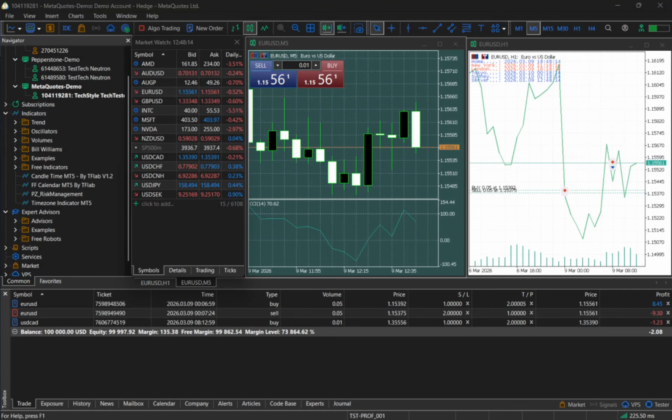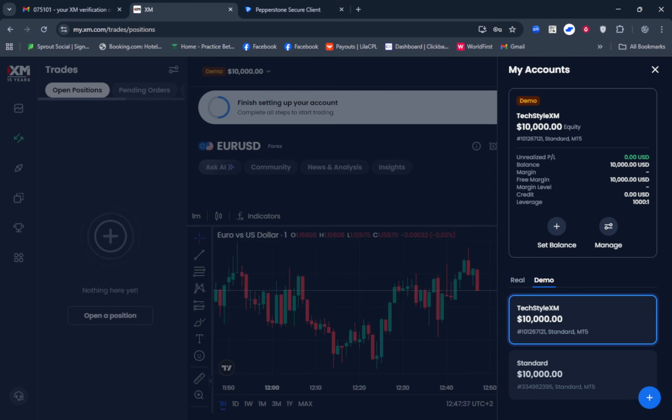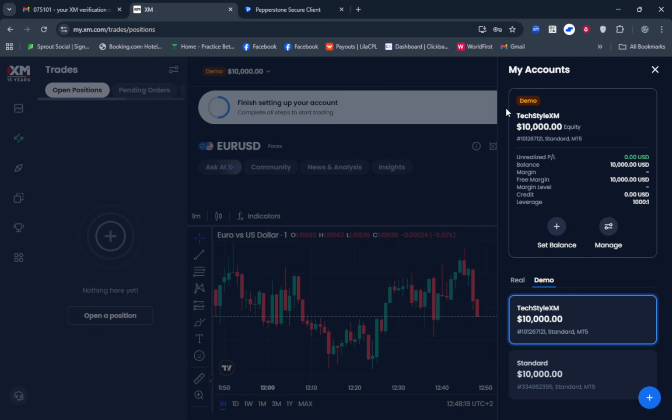In today's video, I'm going to teach you how to log in to Metatrader 5 with an XM account. We'll walk through opening Metatrader 5, signing into your XM trading account, where to find your login details, and a few essential tips to avoid common mistakes so you can get connected quickly and confidently.